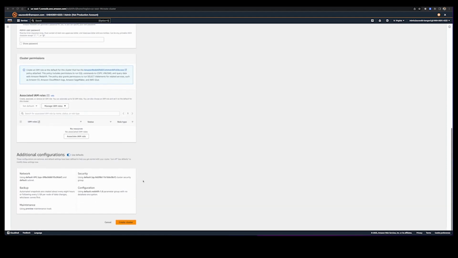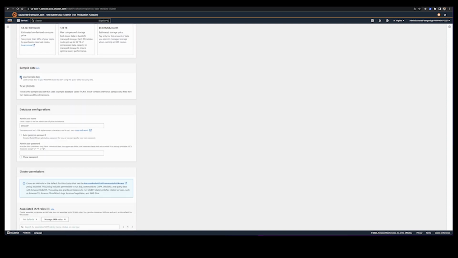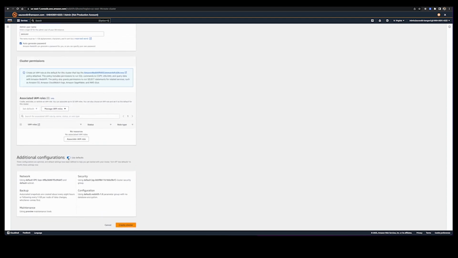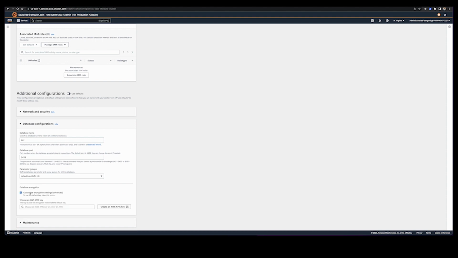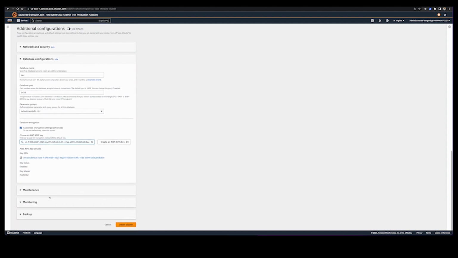As you scroll down, there are a few other options, which I think you can load sample data if you want that, and you can set a password or skip it. And then don't forget to turn on encryption, because multi-AZ clusters need to be encrypted. That's a requirement and a prerequisite. And then off you go, and you can create your multi-AZ cluster.